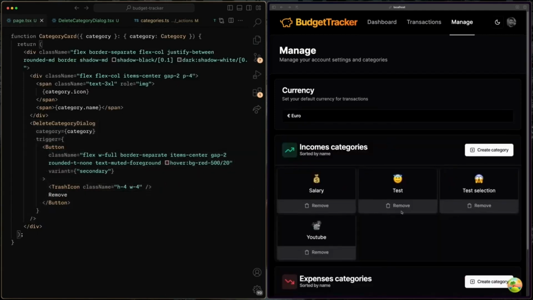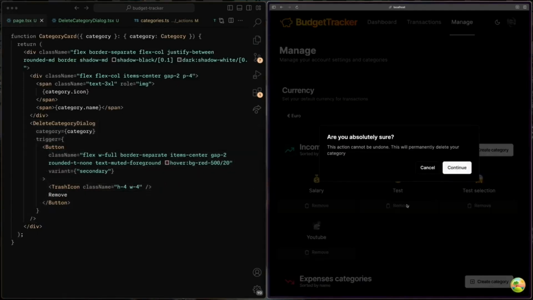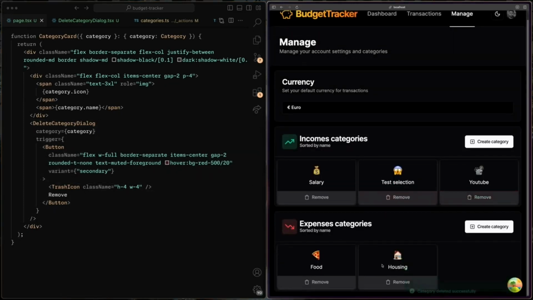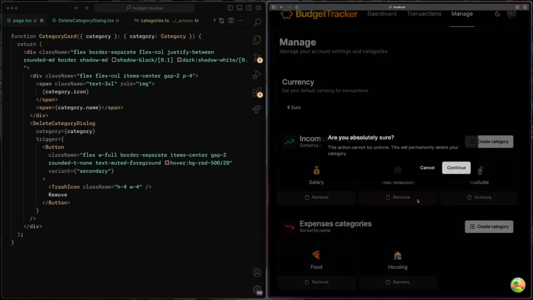Now let's try it. Let's try to remove the test category, remove, continue. And as you can see, now we don't have that. Let's do the same, for example, with the test selection.